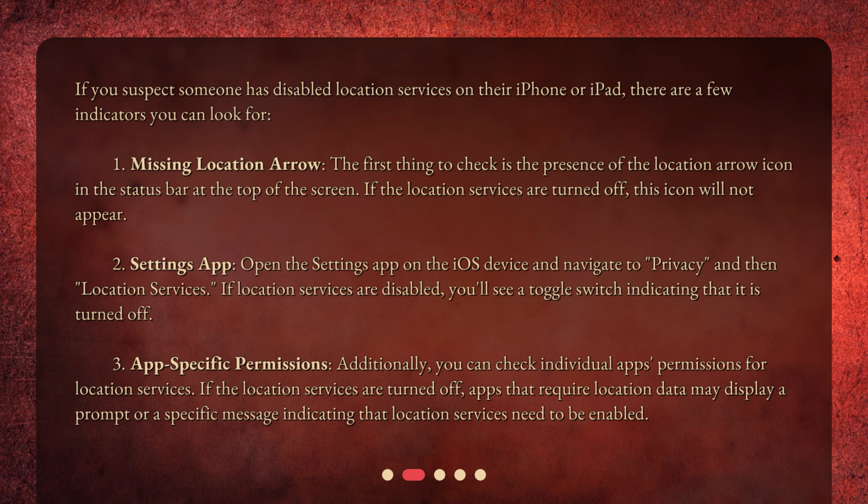2. Settings app. Open the Settings app on the iOS device and navigate to Privacy, and then Location Services. If location services are disabled, you'll see a toggle switch indicating that it is turned off. 3. App-specific permissions. Additionally, you can check individual apps' permissions for location services. If the location services are turned off, apps that require location data may display a prompt or a specific message indicating that location services need to be enabled.